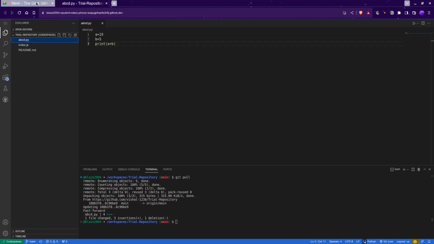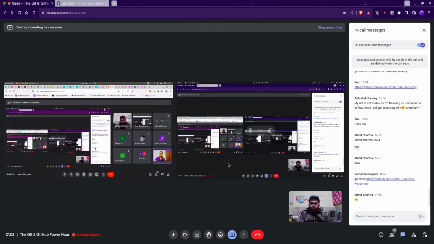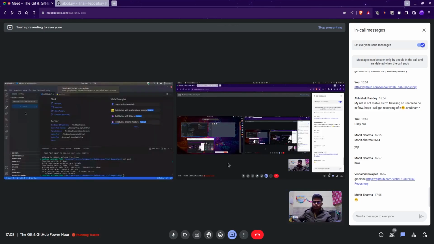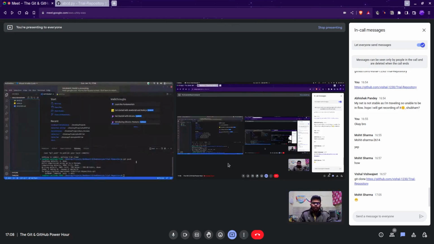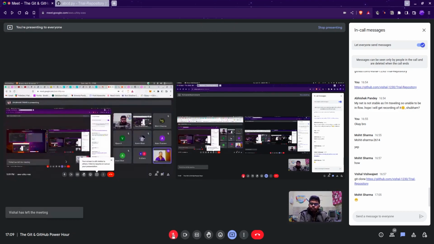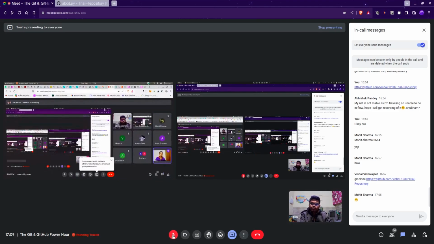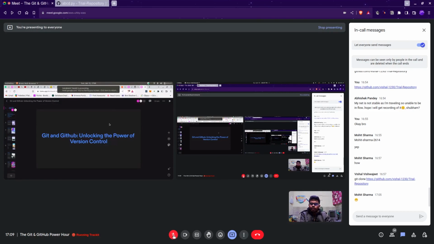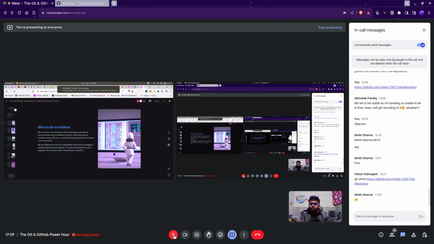So that is pretty much it for the collaboration part. The collaboration part includes only this: cloning, pushing, and pulling the changes. Okay, and basics are done for the Git and GitHub part. We'll look at some additional features on GitHub.